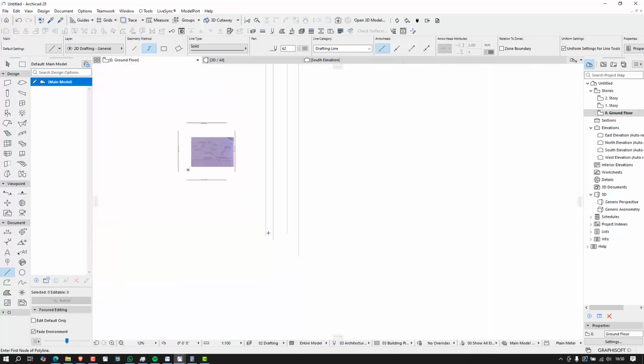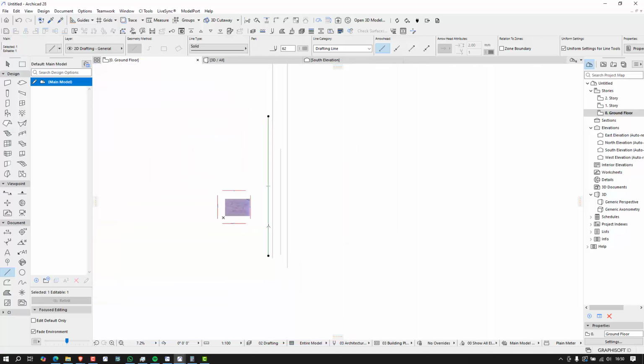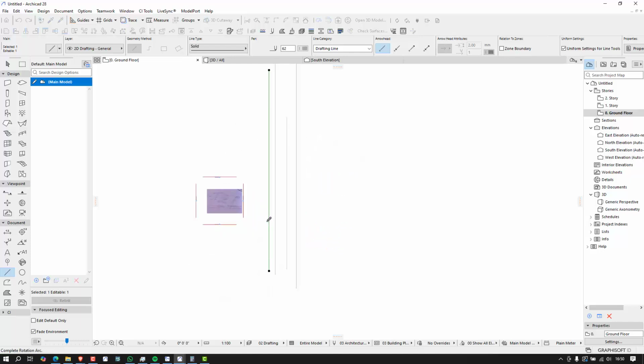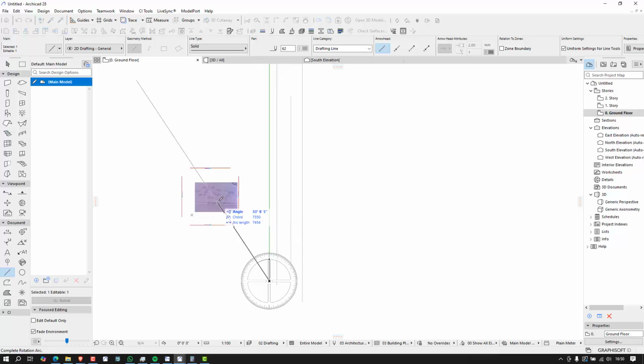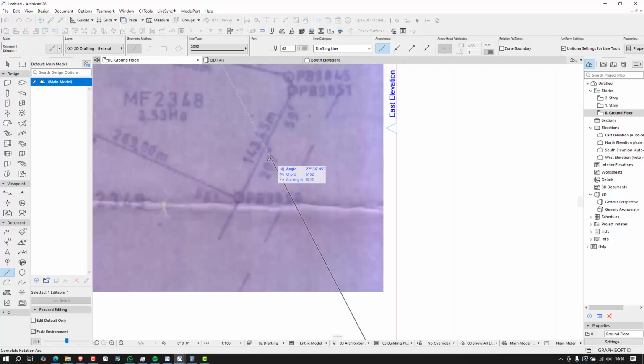207.59. Now, ArchiCAD has an issue with angles, which is when you are going clockwise, it goes negative. So when you're going in this direction, it's showing minus. If you're going in this direction, it's positive. Something you need to be wary of is that this is actually measured in the clockwise direction.